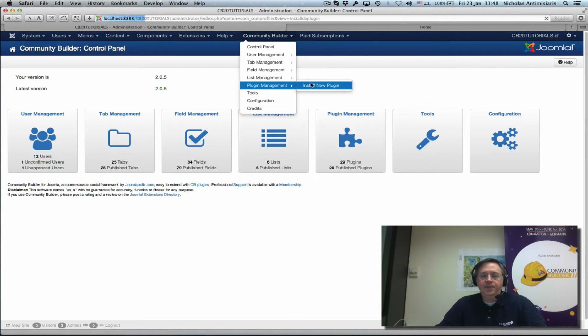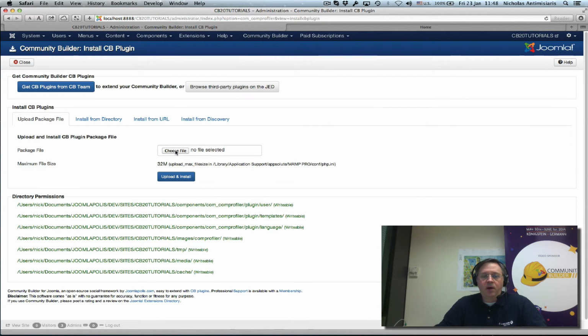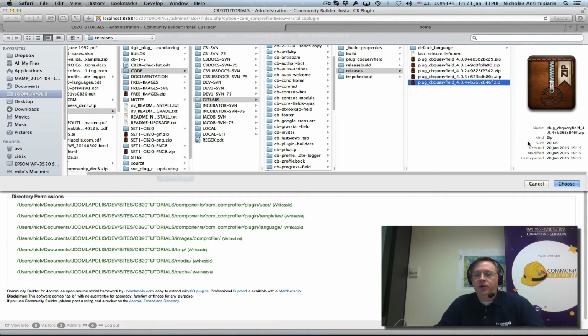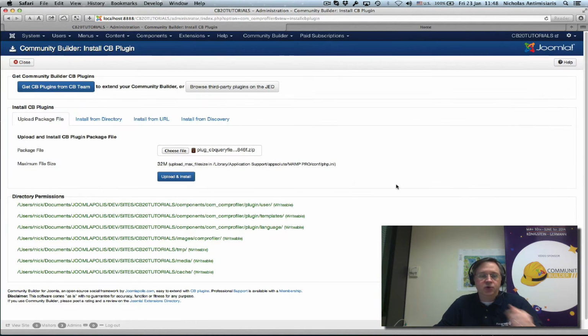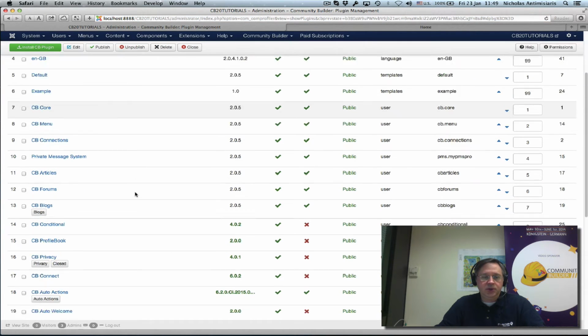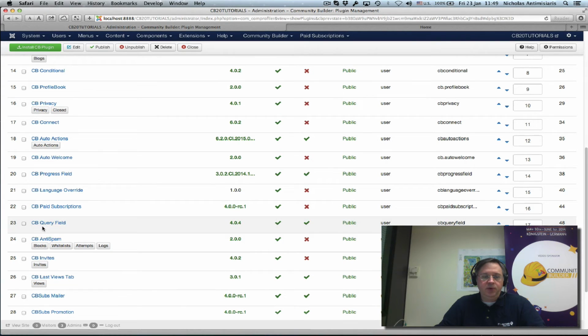the plugin. Just find it here. Yeah, this is my area here. Query field 4.0.4 is the current version. So if I just install it, I get a success message. If I close here, I should see CB Query Field plugin here, 4.0.4, and I've published it also.